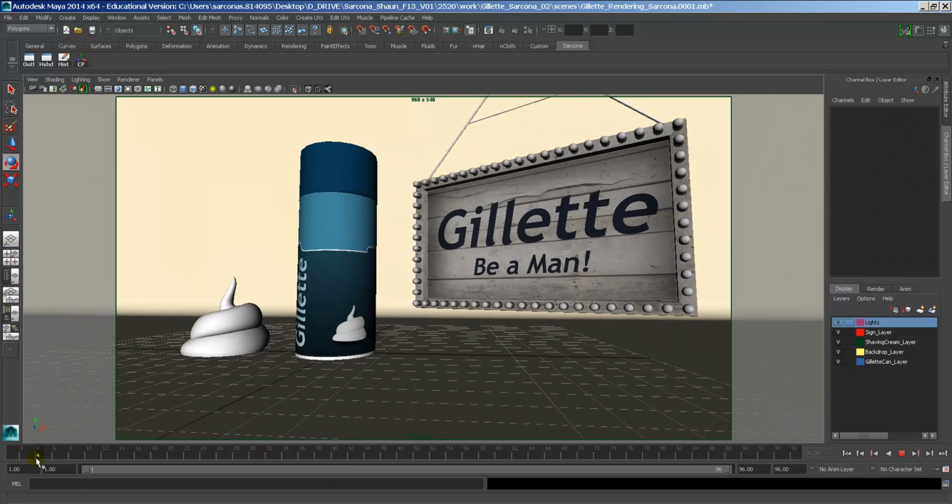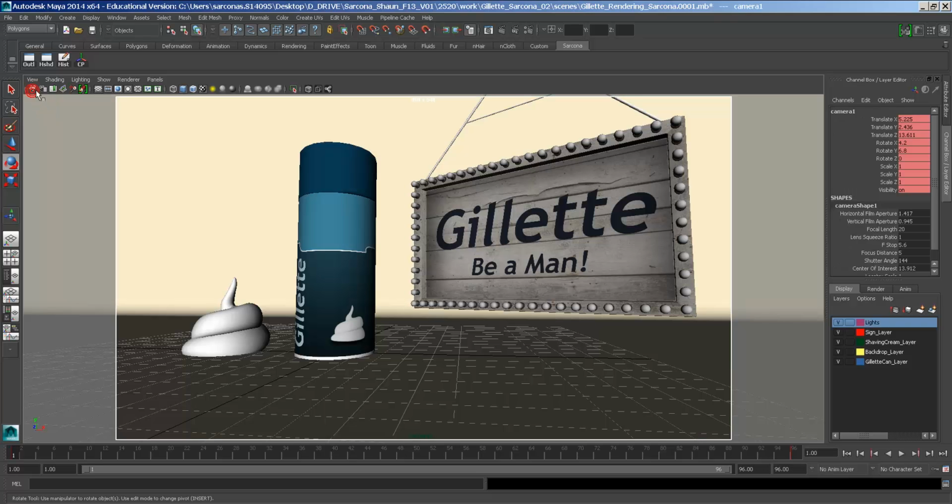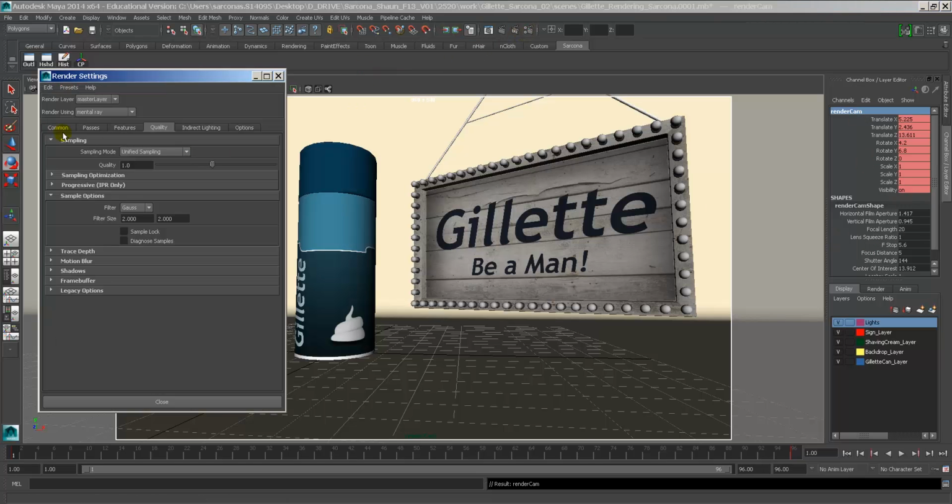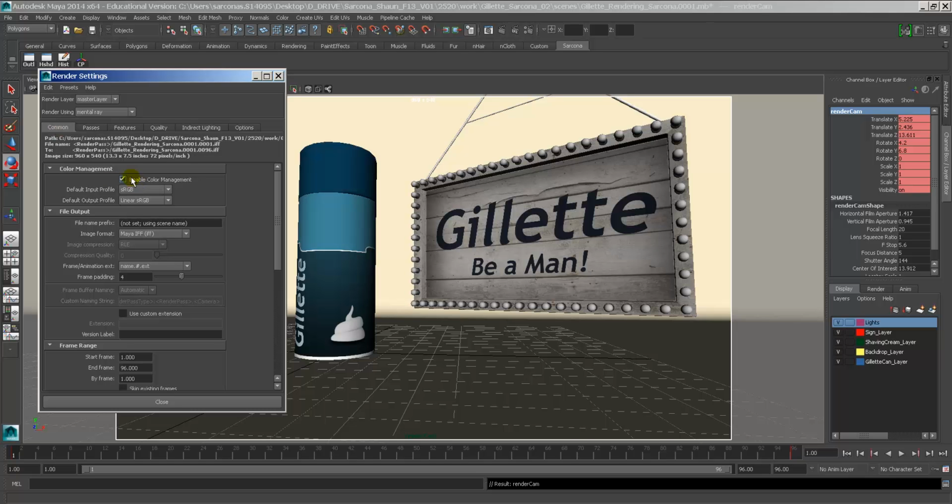Okay, so now we have our camera set up. Let's go ahead and click on it and rename this to be Render Cam. We're set up here, we're good. My render settings, let's go to the Common tab. This is still set to sRGB and linear. Let's call this Gillette_Sarcona, enter. Okay, that way we know what the project is, we know our name. We're rendering these out as OpenEXRs. That's going to be our final output.